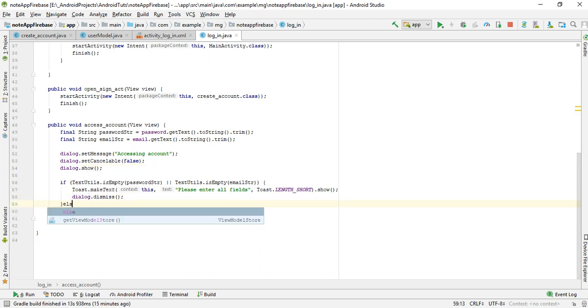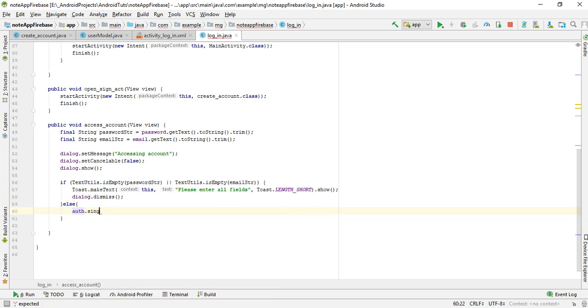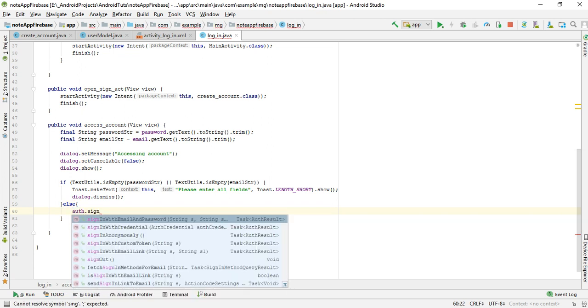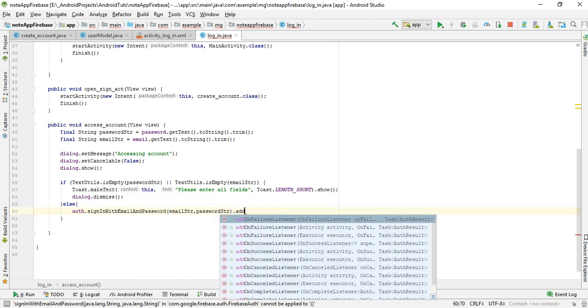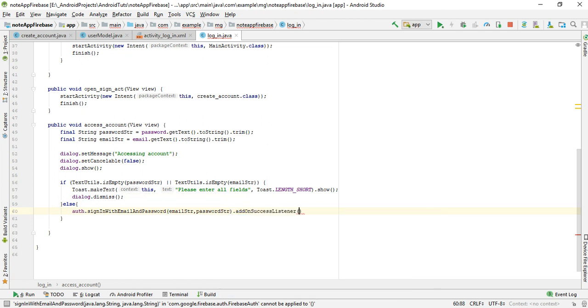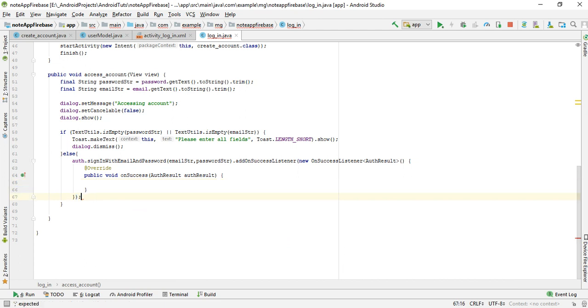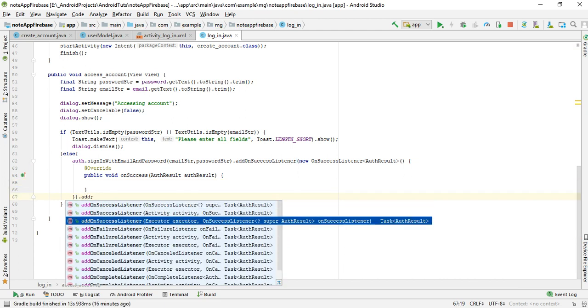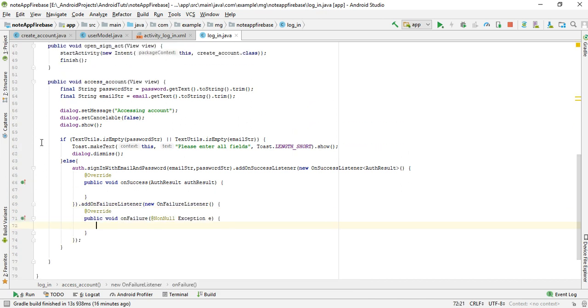Okay, if the fields are not empty, then we need to use the auth.signInWithEmailAndPassword method. Okay, and we need to pass email and password, and then we need to add the success listener. And then we need to add the failure listener as well.